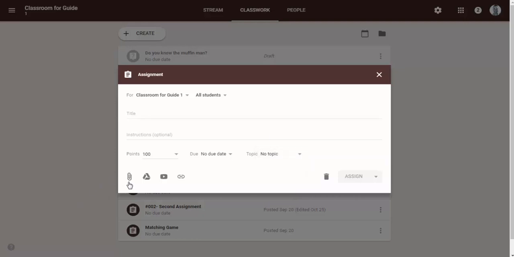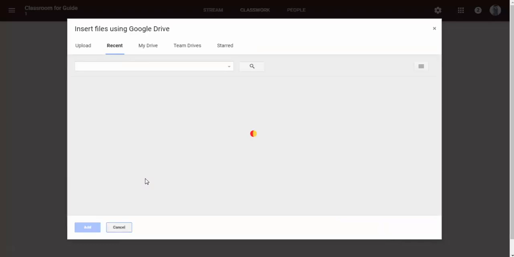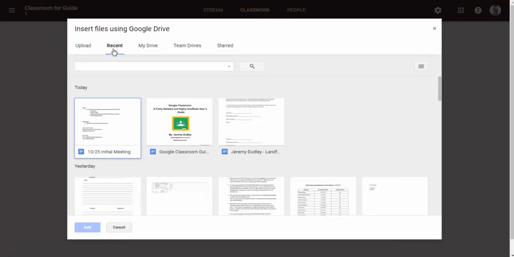Once again, you'll see the paperclip for attachment from your local device, from your Google Drive, from YouTube, or from a link. So you could attach a variety of things to your assignment. And one of the important nuances of Google Classroom is if I attach something from my drive, so look at what that looks like. You'll notice it goes right to your recent files.